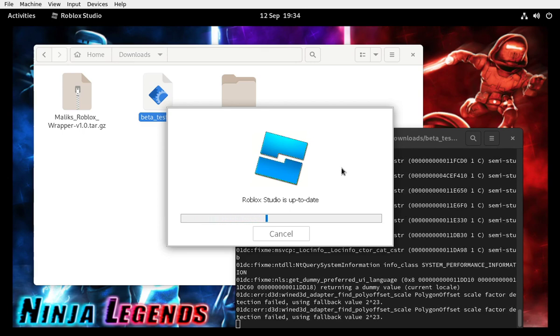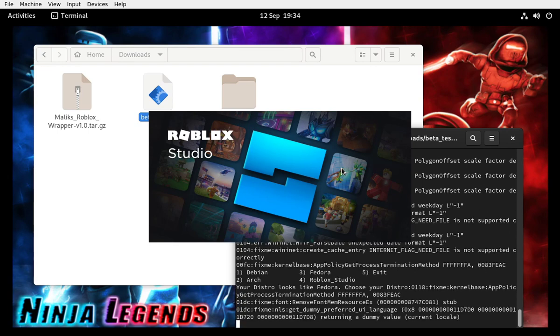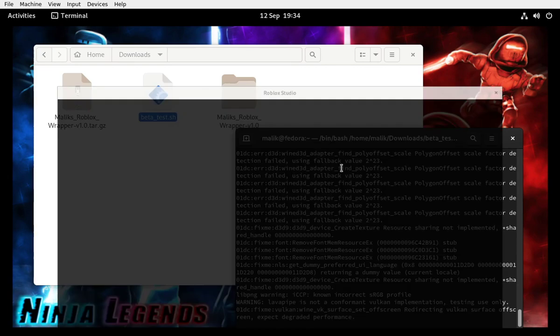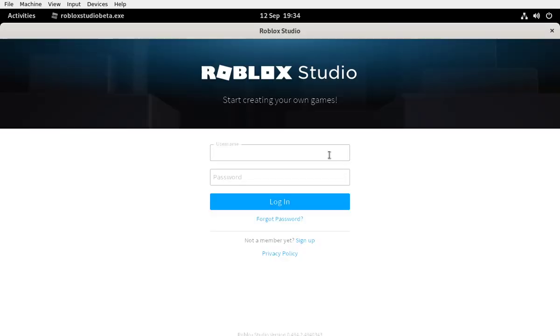If you want to do custom versions of Wine like that, you might have to use Grape Juice or something. Grape Juice is supposed to be a really good wrapper. I don't know what other ones there are, but I highly recommend using Grape Juice if my wrapper doesn't work for you. If this can't get Roblox up and running, try Grape Juice.